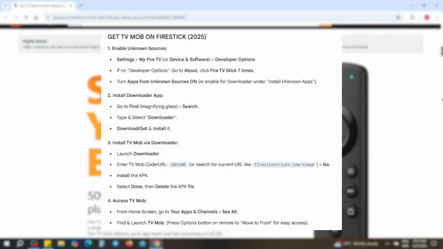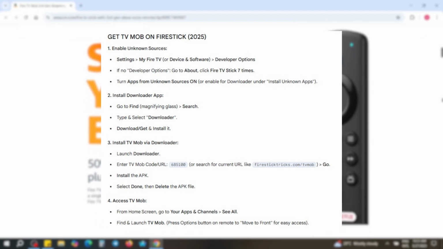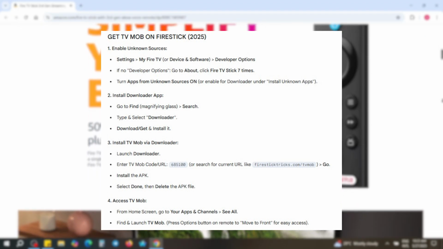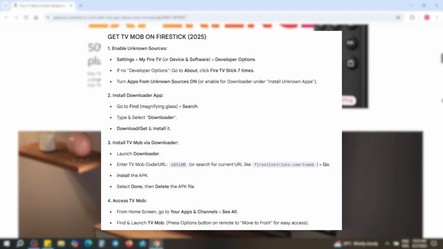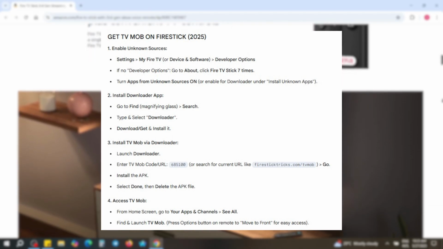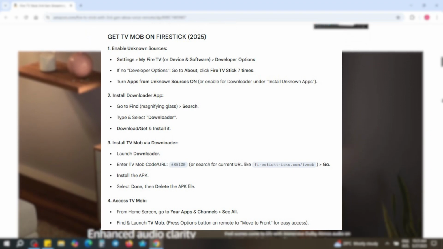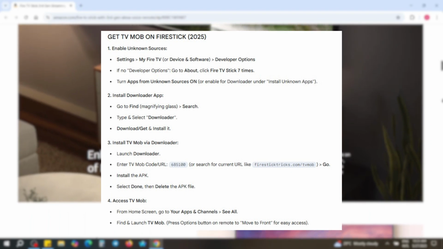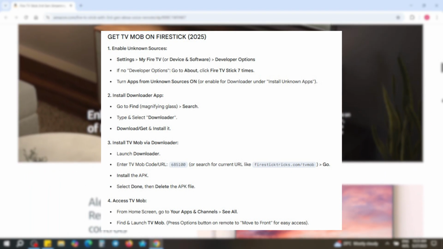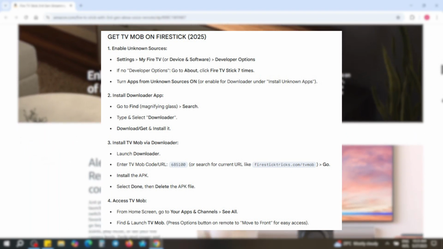Head to Settings, then select My Fire TV or device and software, and go to Developer Options. If you don't see Developer Options, go to About and click on Fire TV Stick 7 times to unlock it. Next, toggle apps from unknown sources to on, or enable it specifically for downloader under Install Unknown Apps.